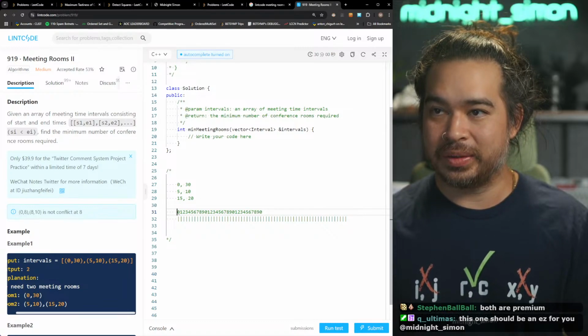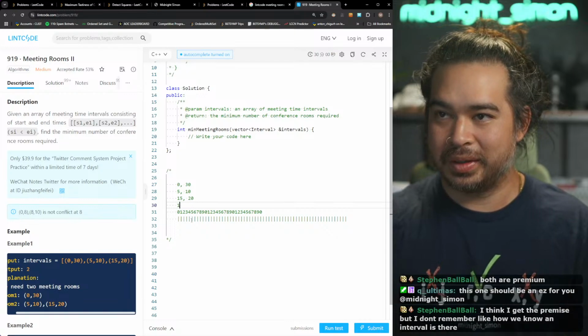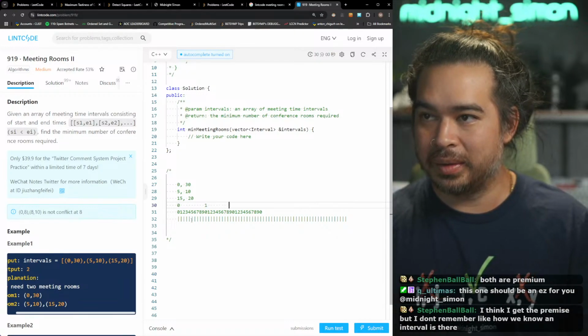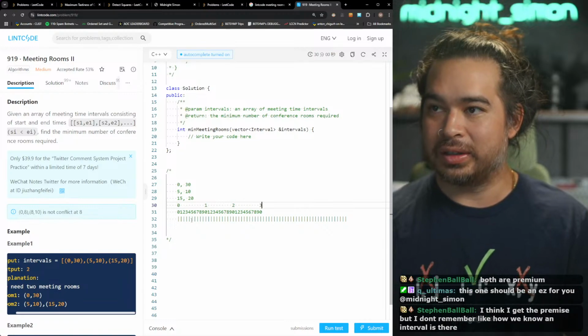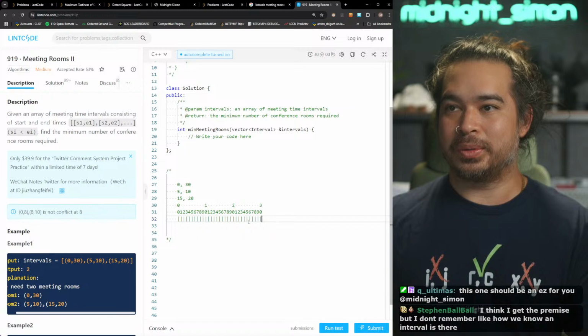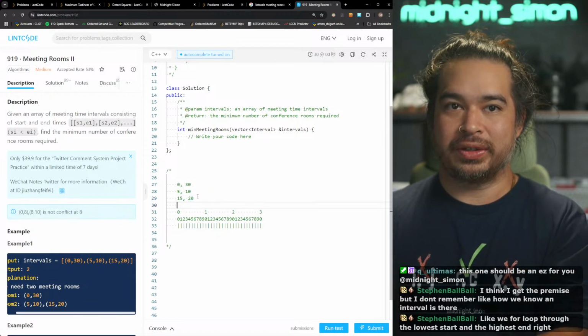Alright, so that's 30. That's 1. Well, that's 0. That's 10. It's 20. 30. I'm not going to space them out too much because the thing goes so much. But I'm going to plot these intervals now.